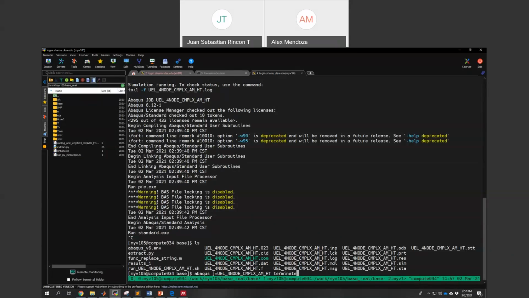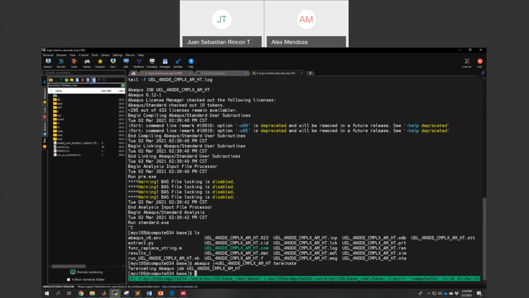Yes, this is the command to kill a simulation in Abacus. So it's just abacus, the J, whatever the name of the file is, and then terminate. Enter. And then you get that message, terminating Abacus job, that job.